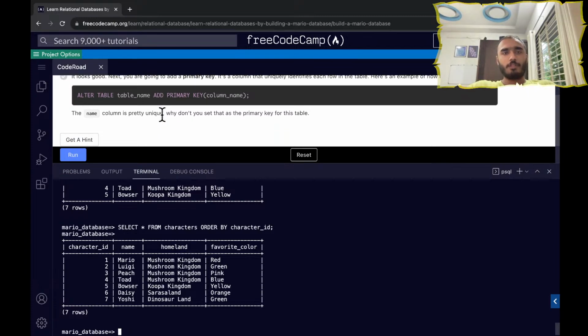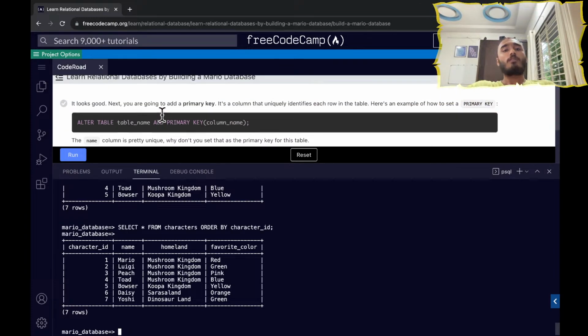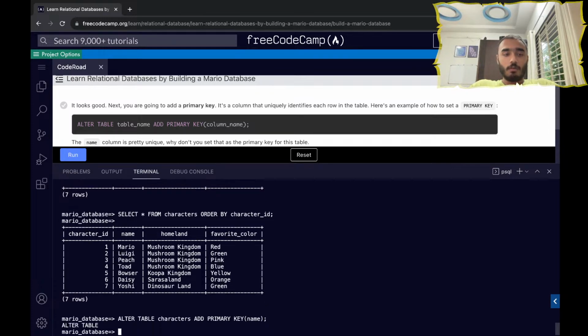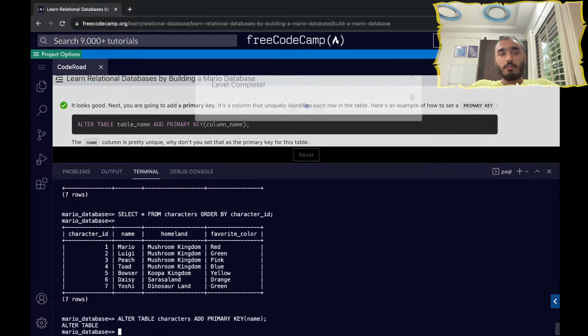The name column is pretty unique. Why don't you use that as the primary key? Okay. Alter table characters add primary key. Done. It has been altered. Let's run the tests. Yep.